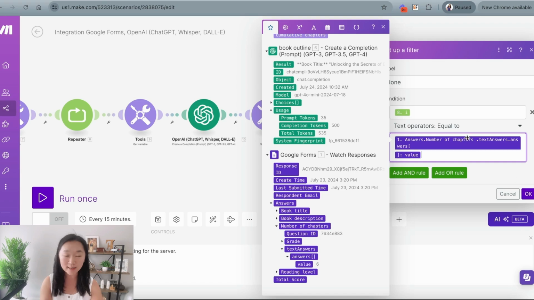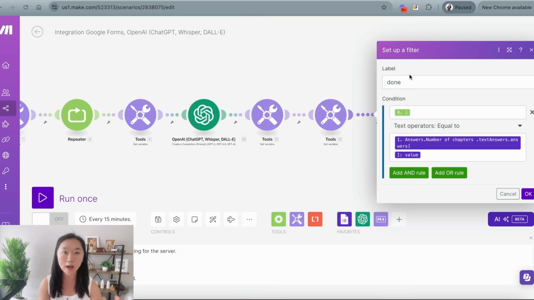And to mark that this loop has ended, we created this label called done. You can call it whatever you want. It's just something to help you remember what it is. And when we know this loop is done is when I is equal to the number of chapters that we want to write. I'm going to press OK here.